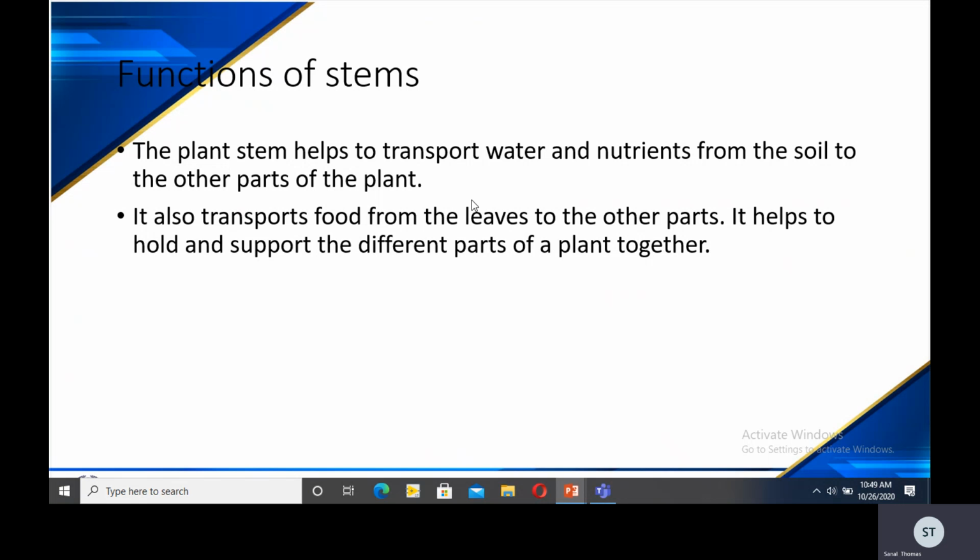So now we are going to see the main functions of the plant stem. The plant stem helps to transport water and nutrients from the soil to other parts of the plant. So this is the main function of a stem. It helps to transport water and other nutrients from the soil to the other parts of the plant. It also transports food from the leaves to other parts. And it helps to hold and support the different parts of a plant together. So these are the functions of the stem.